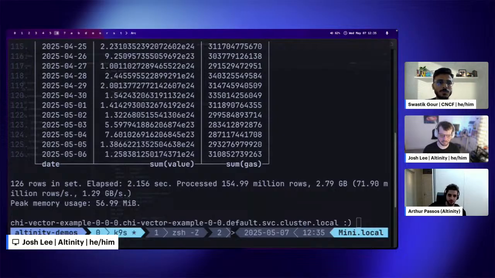I don't know if Josh, you have something to add there. No, I think that's a great answer. Yeah, we're combining the best of object storage and, as you said, ClickHouse's columnar capabilities with the columnar file format, and so you really do get the best of both worlds.